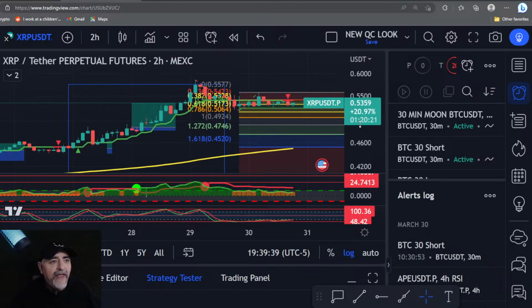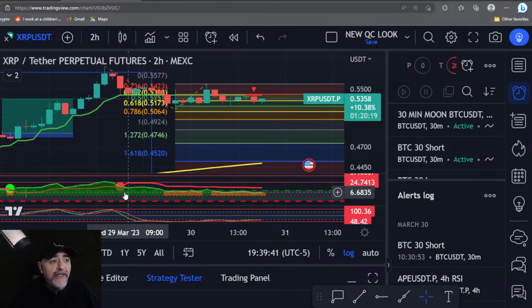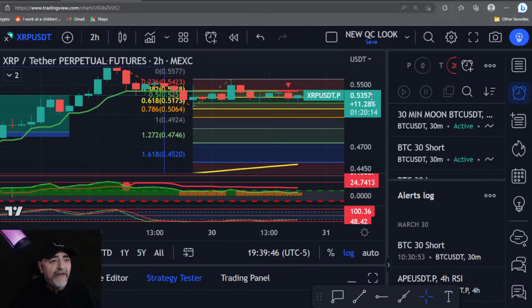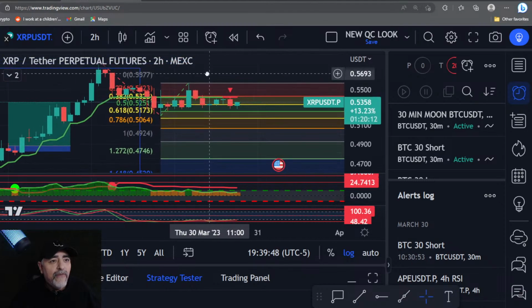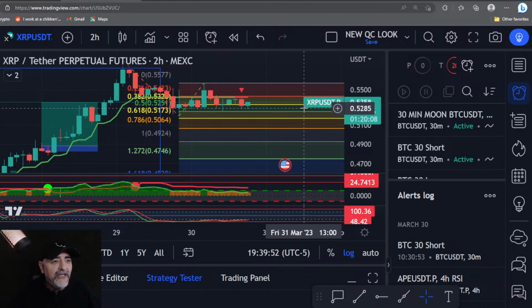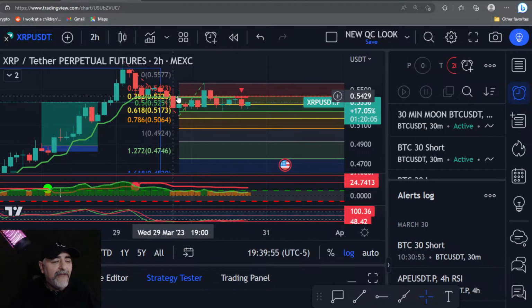What is happening with XRP right now? Currently, XRP is in a red 4-hour moon. What does that mean? That means that we are about to go down for XRP. So during this section here, until XRP figures out a green moon, this is a short.